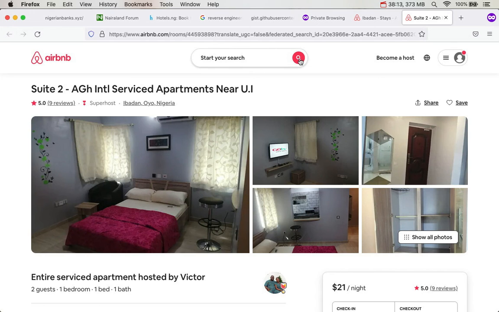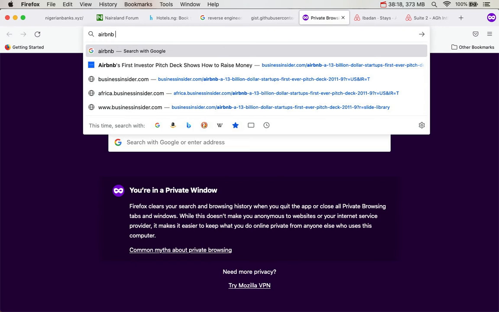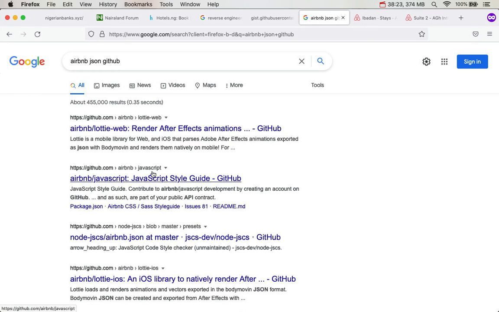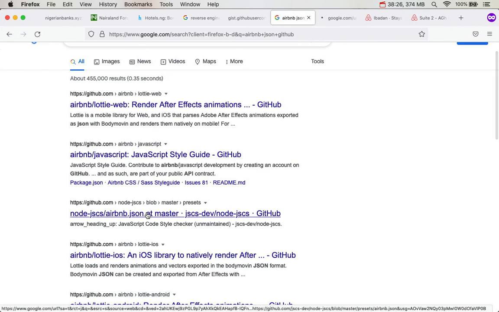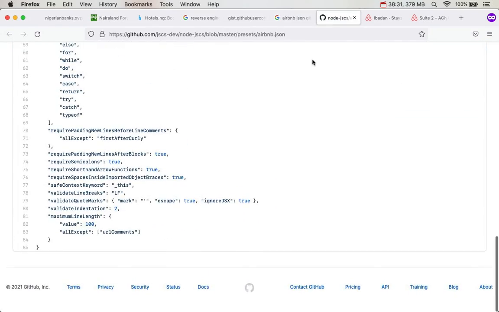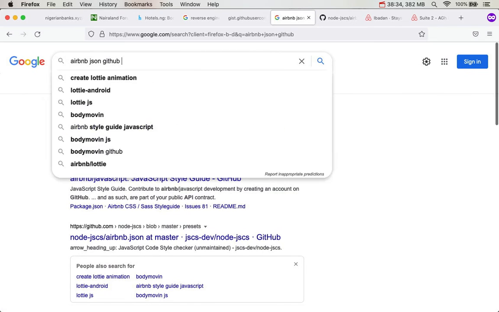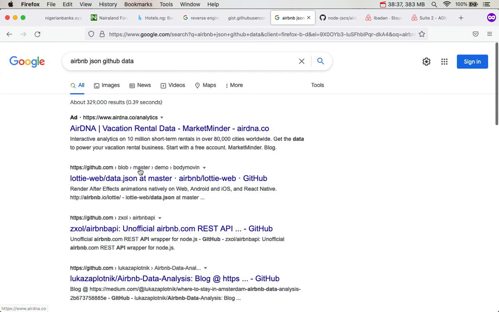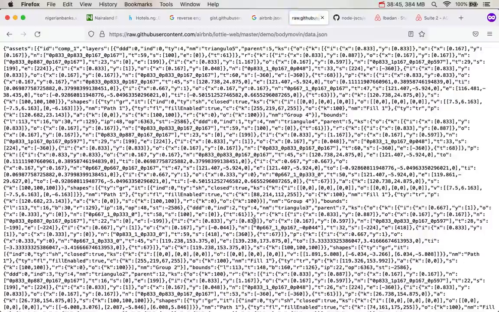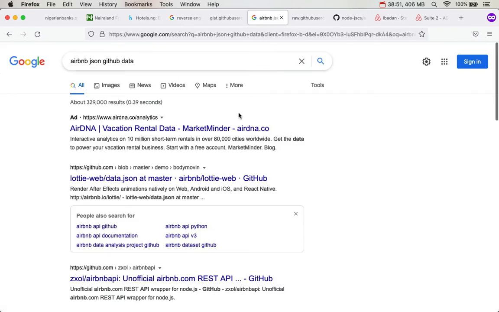All these things are saved in JSON, which, as I said, is a data format that we use to communicate. So all these things, you can see a sample of the data. Search Airbnb, JSON, GitHub, and you'll see the sample data of this. This is not it. This thing is plenty. Just chill. Let's find another one.